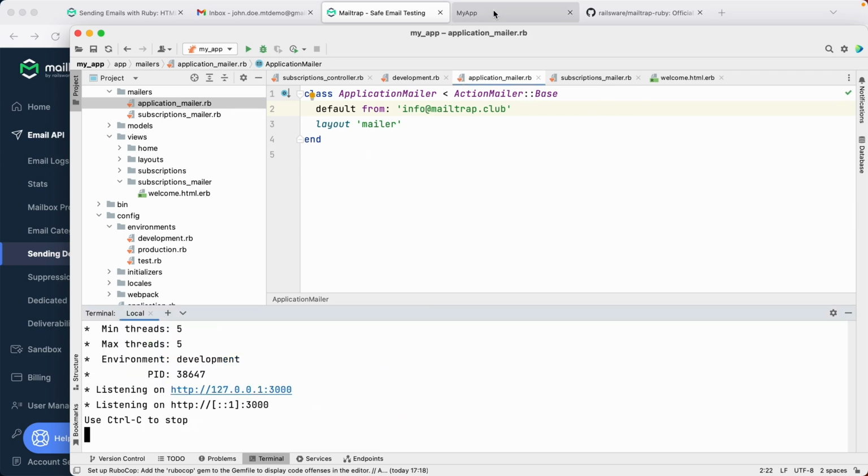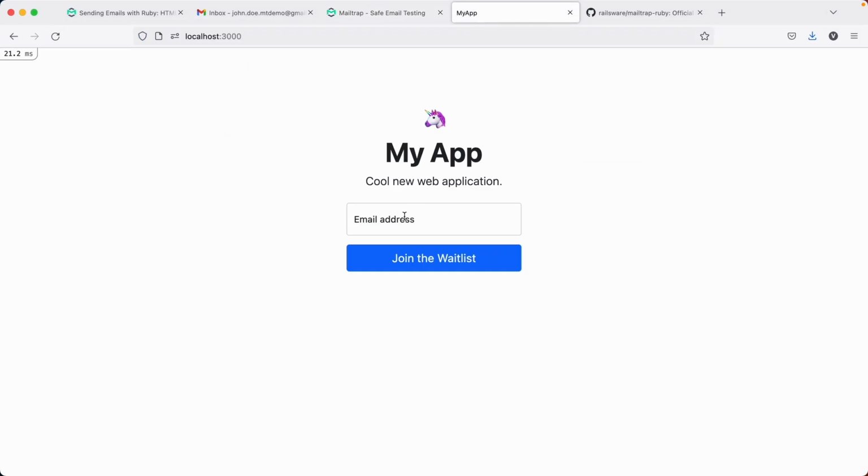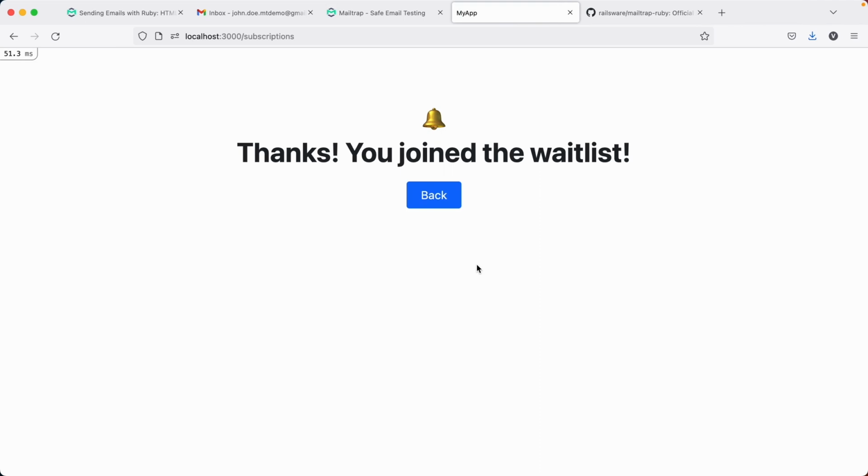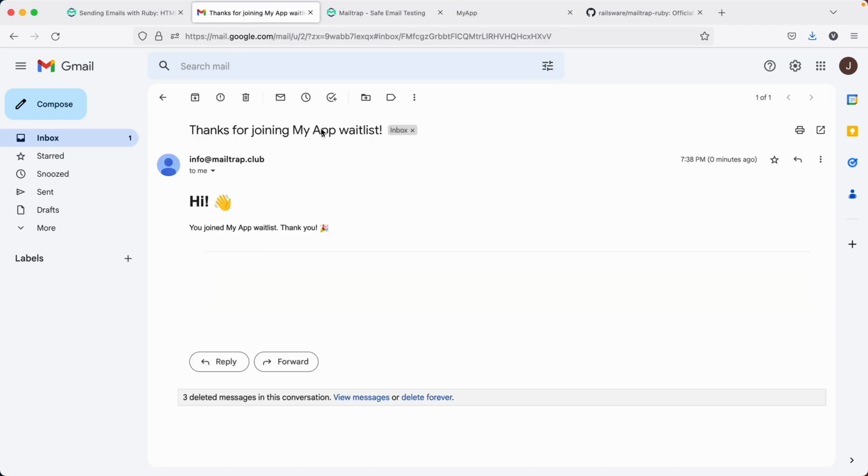Let's do the initial steps again. Refresh your page, enter the email address, and hit the Join Waiting List button. Now you can see that there is a new email in your inbox.